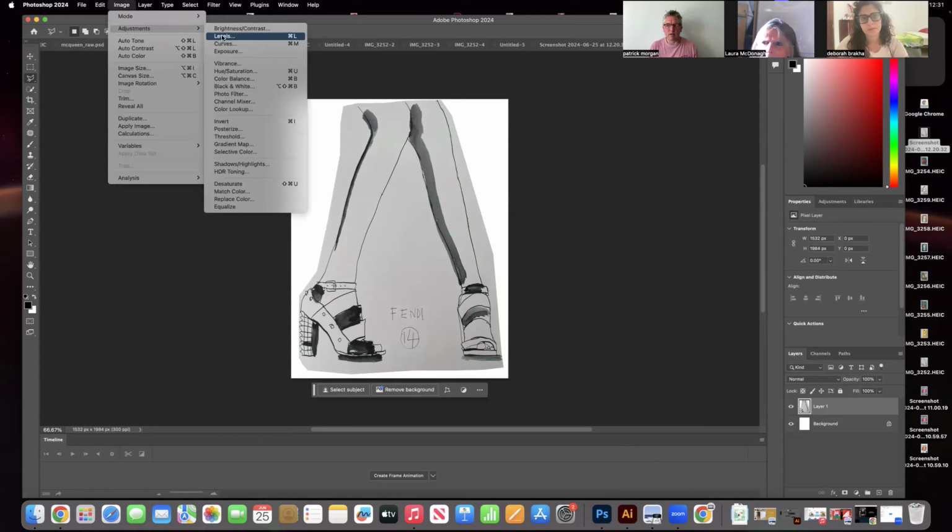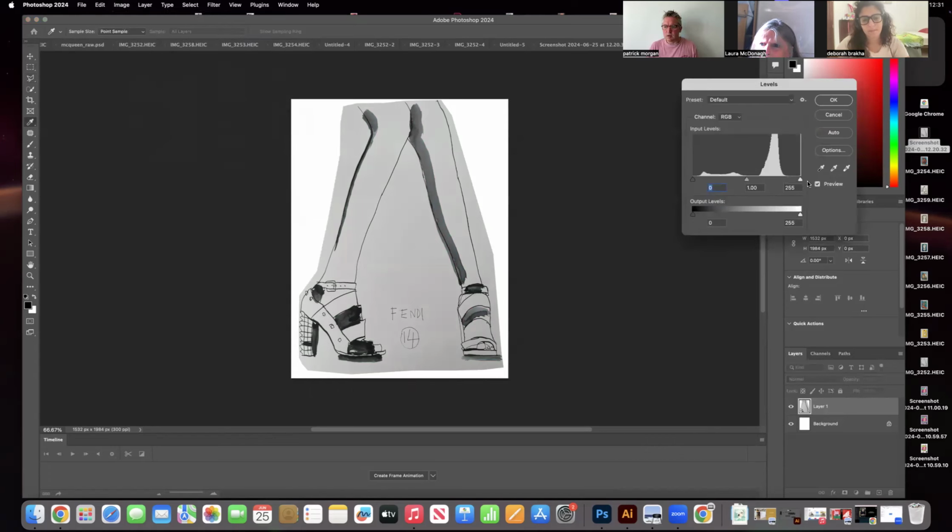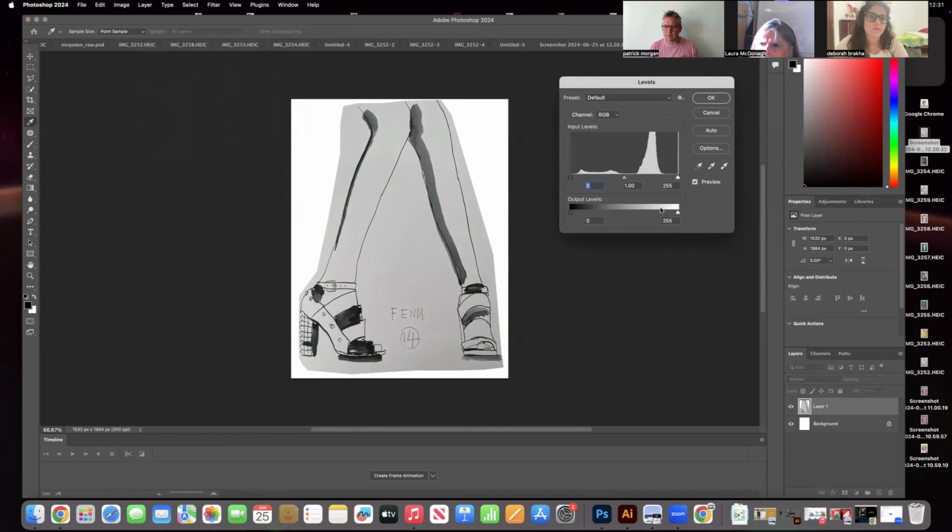So image, adjustments, levels. We're going to go to levels, and you should have this come up. And then on the levels, I'm going to move down this. This big high peak is just showing you the grays. So I'm going to move it all the way down. And I guess, Deborah, you could have done some of this on your Zorna work if you wanted to. Yes, I did. Good. And then I can move this mid-tone up and down depending on how much contrast I want on the watercolor.